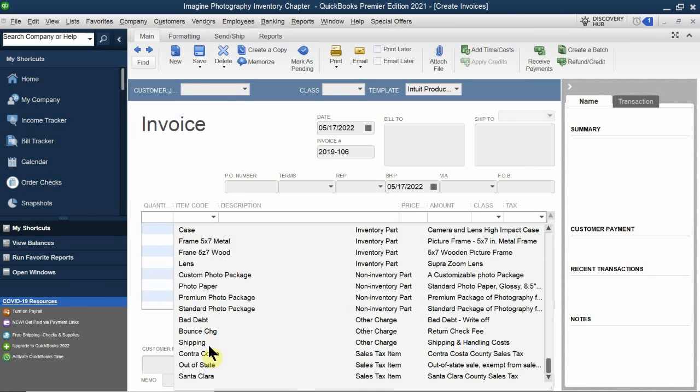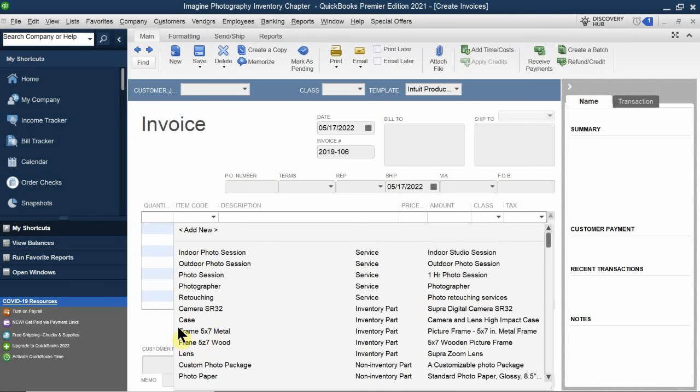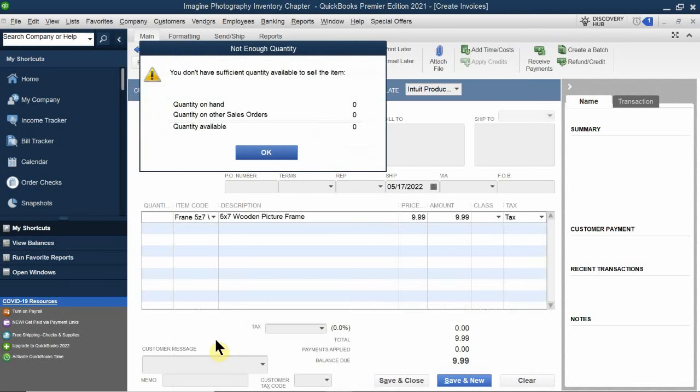So again, we just did the frame 5x7 wood. Once I click on that, it populates everything. It even populates that I'm charging the customer $9.99.